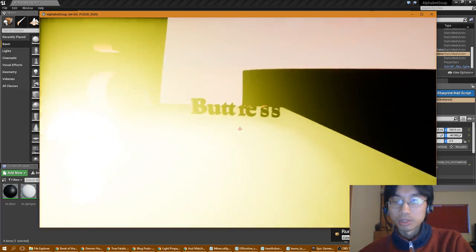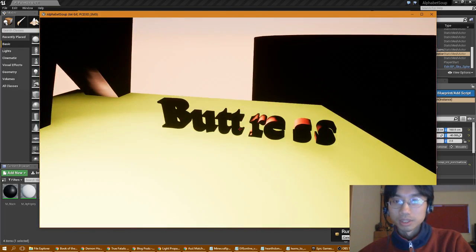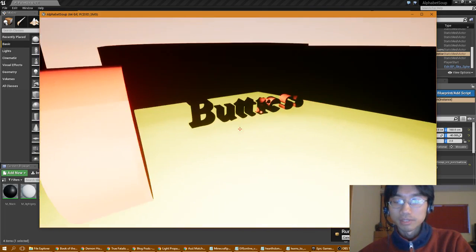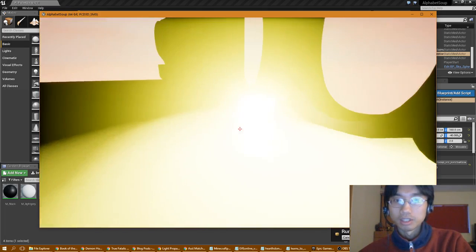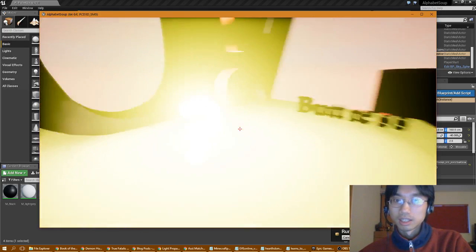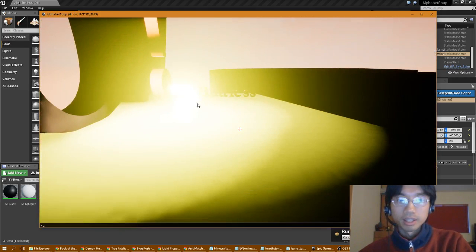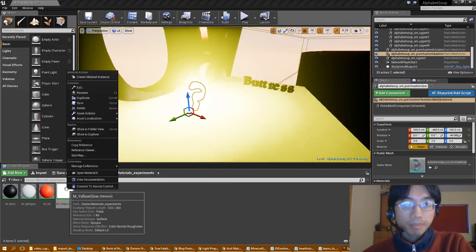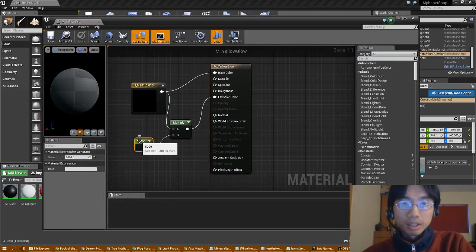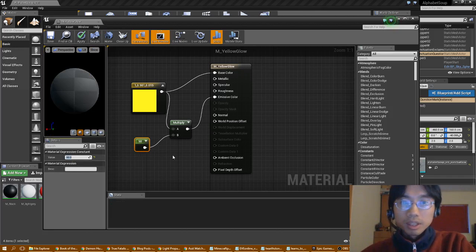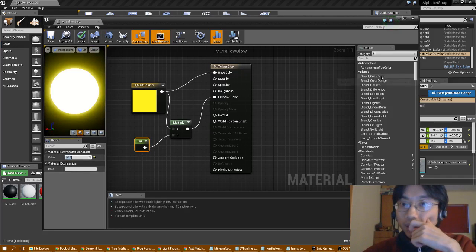I don't understand what's going on here. I really don't. Like, why is buttress not lit? I don't understand. Alright, let's put this back down to 50.